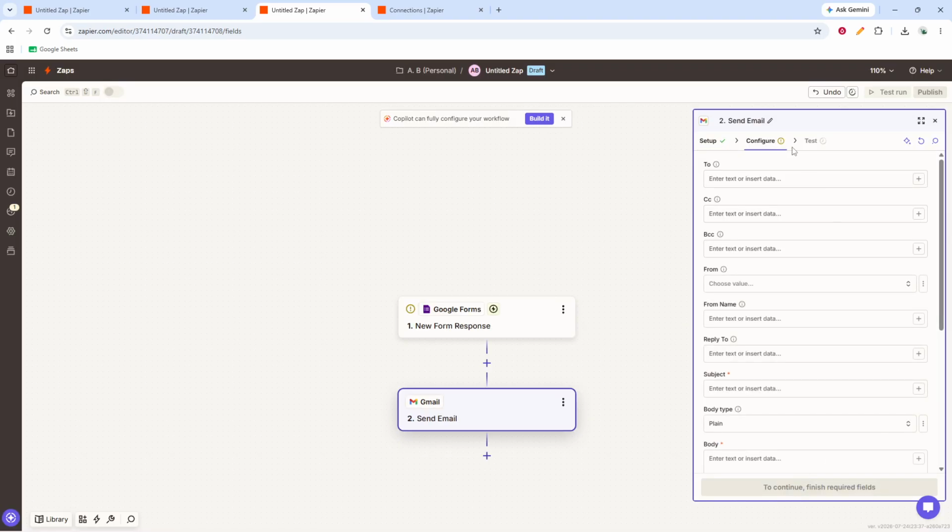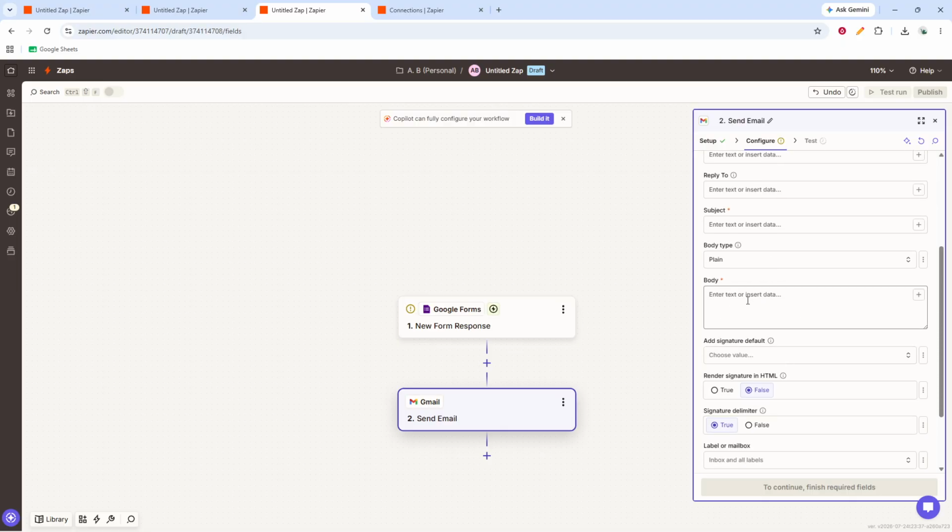Choose the recipient, enter the subject line, and write the body of the email. As you fill in each field, map in any data from the trigger step that should appear in the message. This might include details pulled from a new email, a form submission, or a new entry. Pay close attention to the mapped fields so the right information appears in the right part of the message.